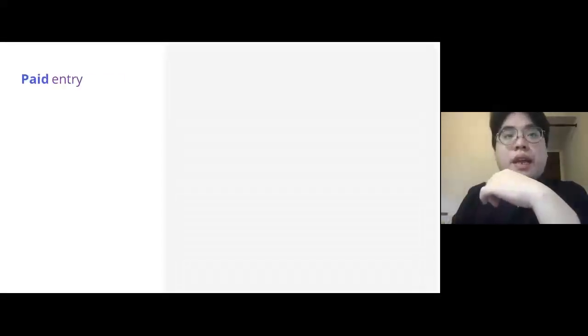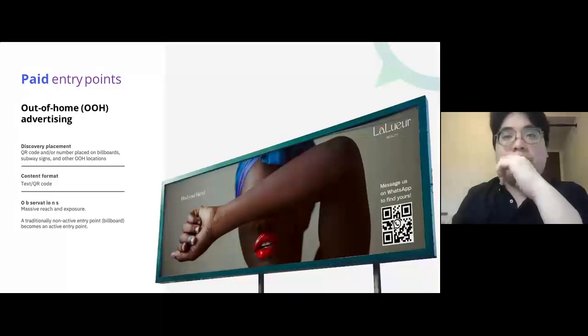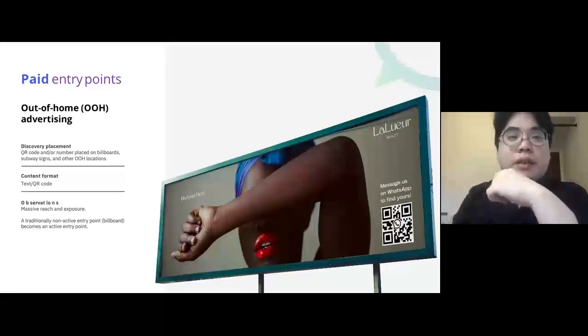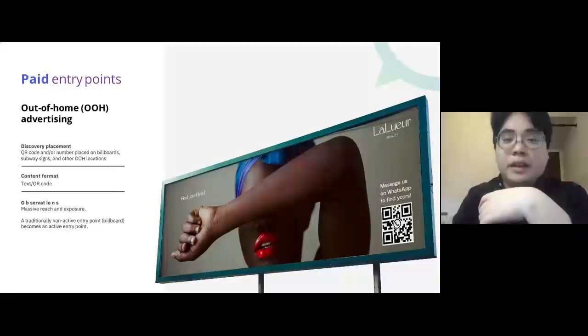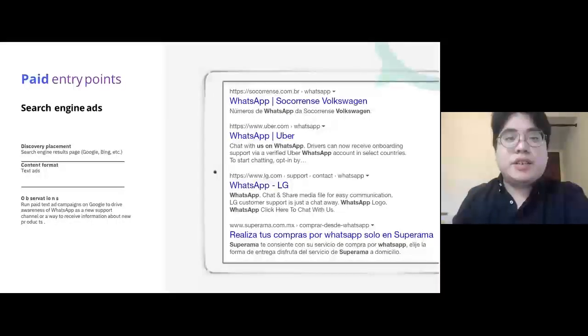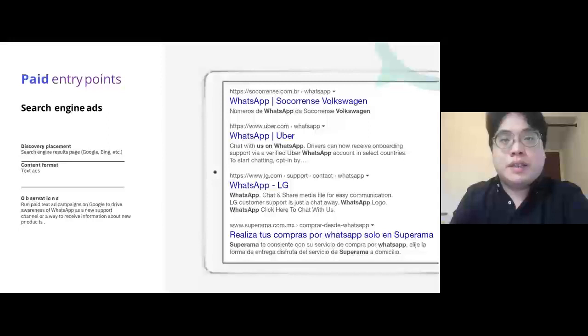The other way to place the QR code is on out-of-home advertising, like billboards or even news articles. You can paste a big QR code on these banners, and then people who walk by can just scan and then open the WhatsApp conversation. Finally, you can make use of search engine ads. Search engine ads are, apart from the SEO optimization I just mentioned, a good way to pay and rank your WhatsApp contact link higher.